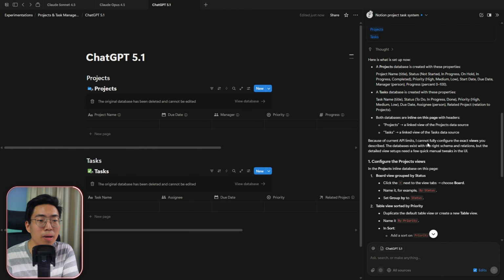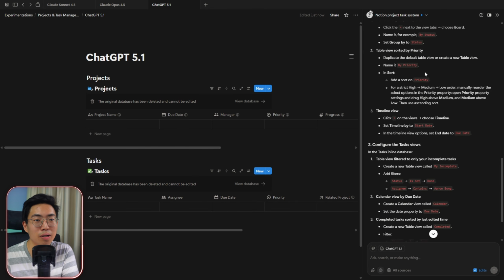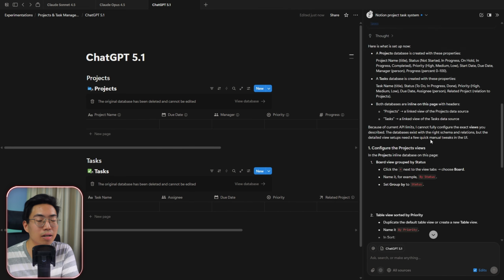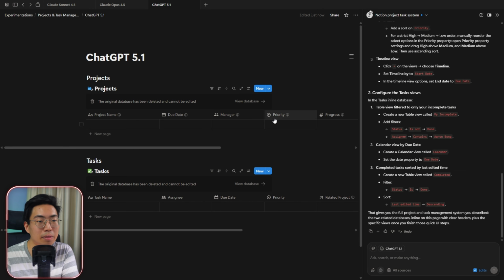Because of current API limits, I cannot fully configure the exact views you describe. What? I'm sure the API works, man. At least it tells you how to set it up, which I don't even know is it correct, and I'm not going to try to read it. It looks like it is so far. I just want to see. Yeah, okay, saying assignee contains Aaron again instead of the me thing. So I mean, it's not technically wrong because I did say my own task. Where is it? Yeah, I did say my own incomplete task, but I would prefer the me instead.